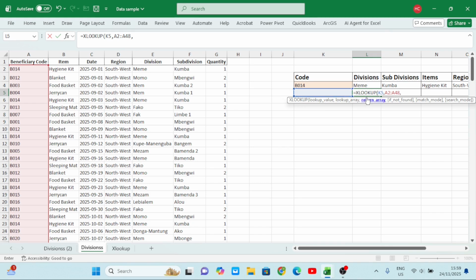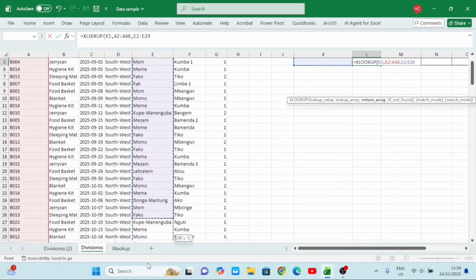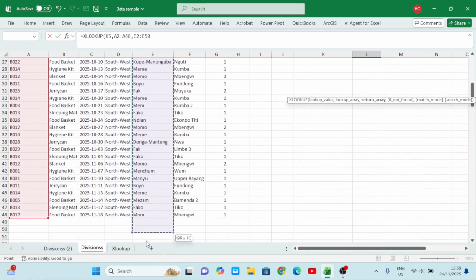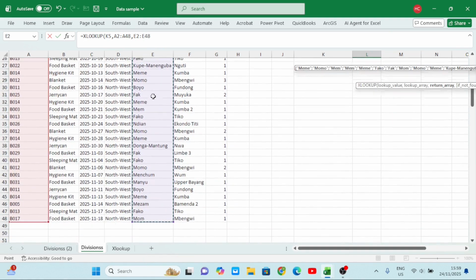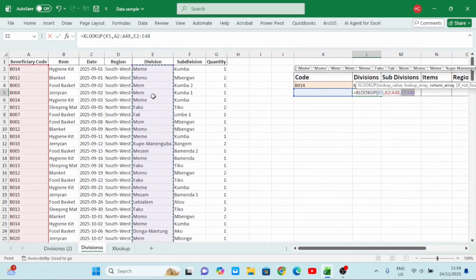It now says return array. What do I want to be returning? I want to be returning the divisions, right? I'll come to my division again after having put my comma and I select. You see, very easy, made life easy for you. Now I come again and then I say comma.